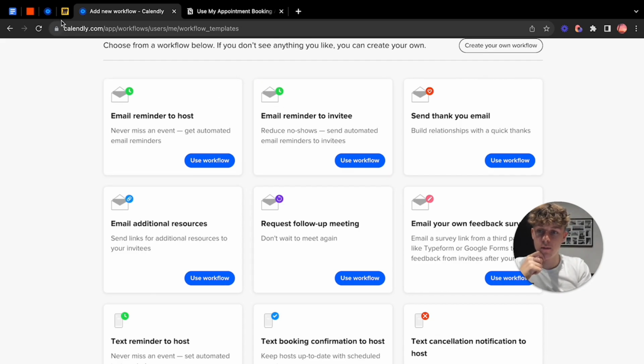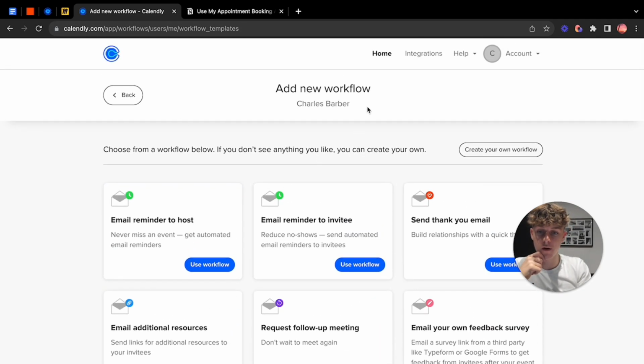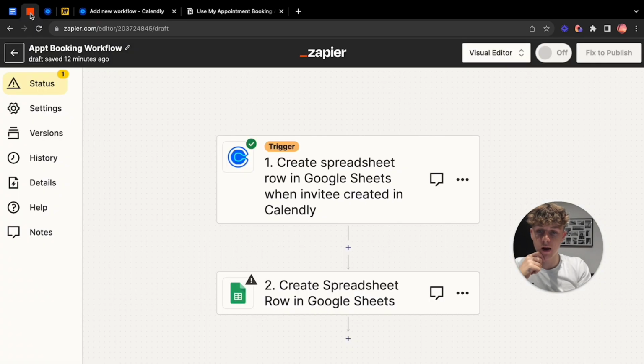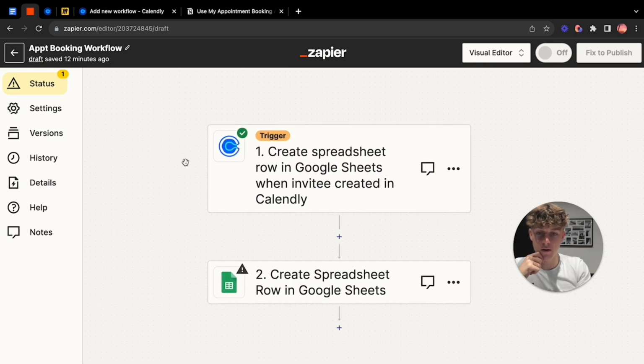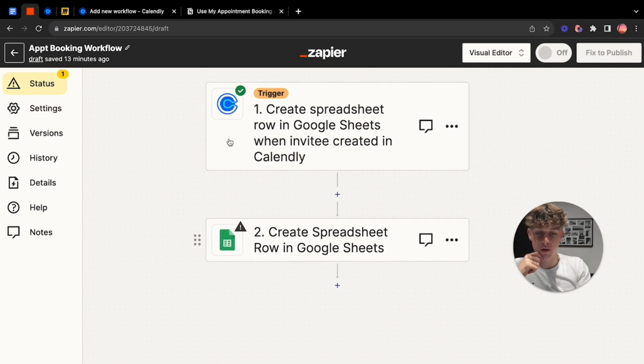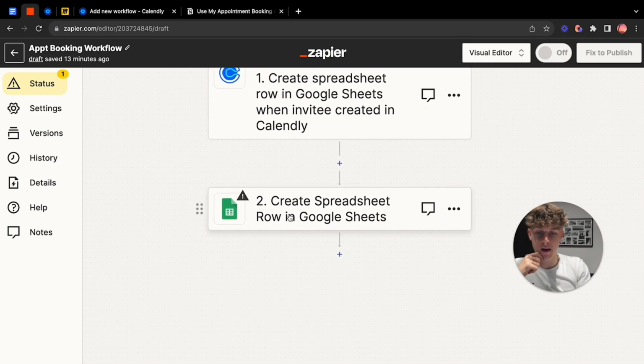Now, once you've done that and you've got the workflows, then we're going to go to Zapier. Zapier is an automation tool that just makes it a lot easier. So we've got Calendly as a trigger, and what's going to happen is it's going to create a spreadsheet row in Google Sheets when an invitee is created in Calendly. So whenever someone books a call, it's going to create a Google Sheets spreadsheet row with all their information.